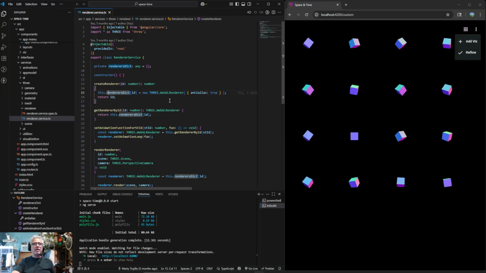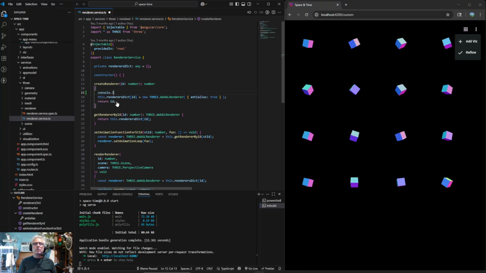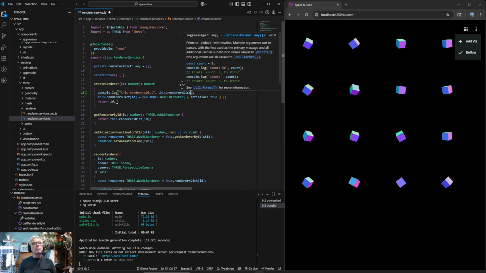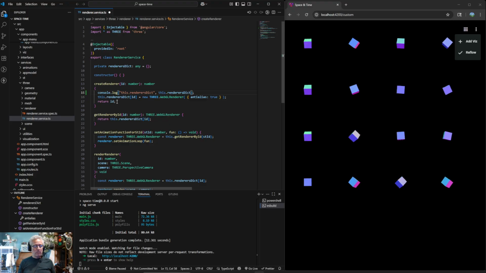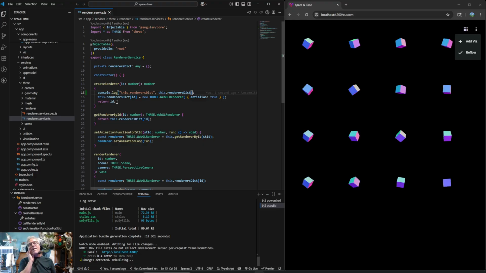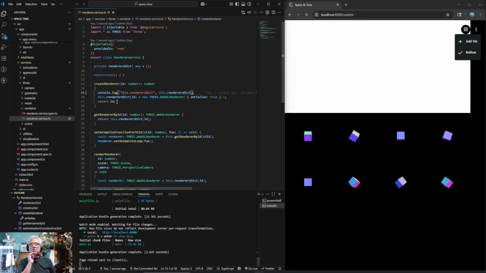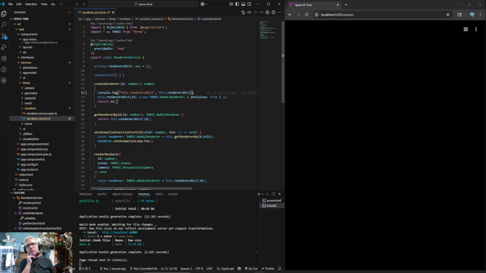So here's where we try to create a renderer. Now the renderer already exists, apparently. Apparently the renderer has not been destroyed. We have a dictionary of renderers. That's all we have. So let's just start off with that. I might be speaking too soon, but I think this may end up being not too hard to fix.